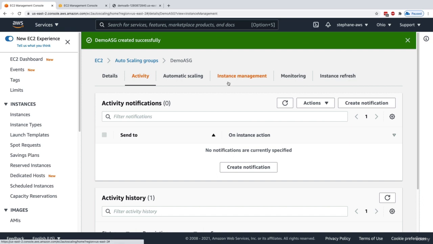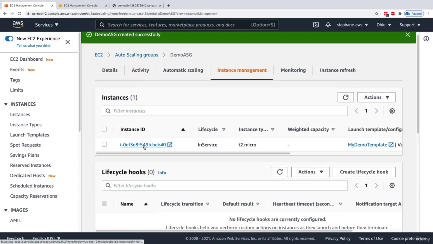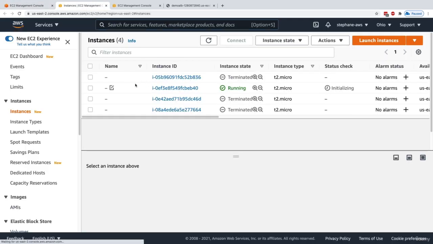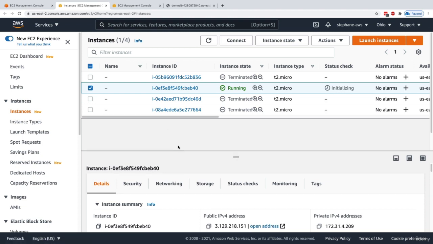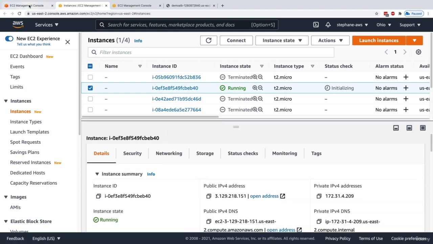So if I go to the tab Instance Management, as we can see, one EC2 instance was created by the ASG. And so if we go to the Instances tab right here, we can see that the EC2 instance is currently running and initializing. So it's pretty cool.